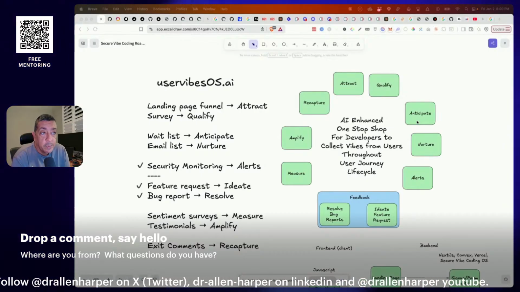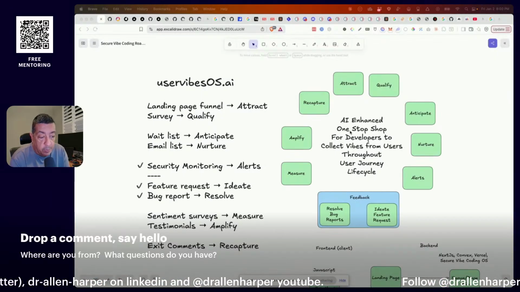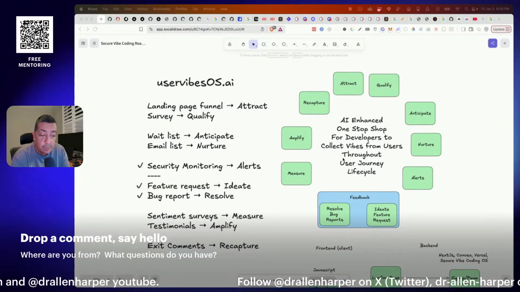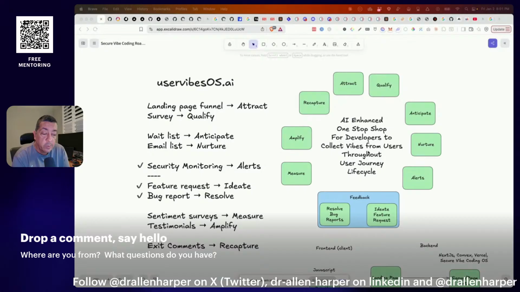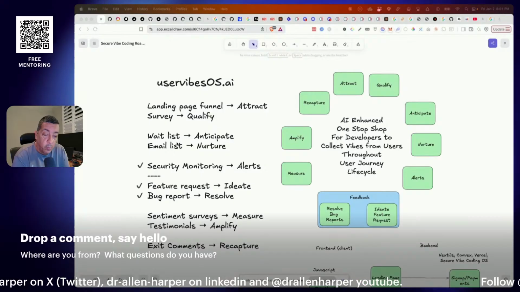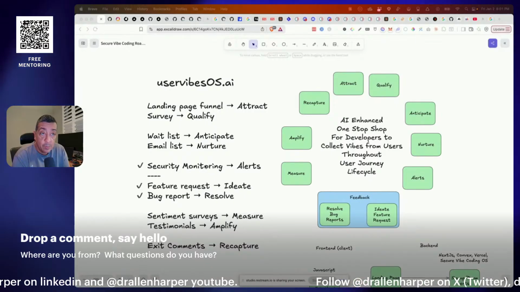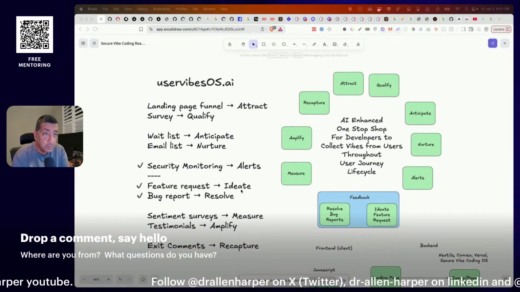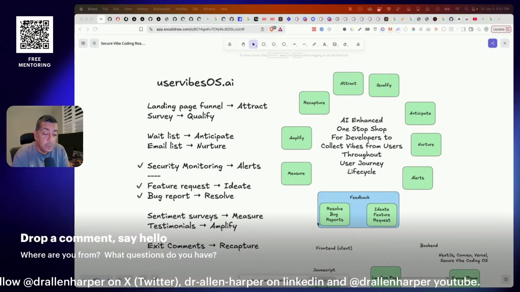And we are building this app called uservibesOS.ai. The purpose of this app is to be a one-stop shop that's AI enhanced for developers to collect vibes from their users throughout the user journey lifecycle. So when your users interact with your website, whether they be hitting the landing page or filling out a survey, a wait list, an email list, or after they become customers, maybe they're trying to hack you, they're throwing off vibes. Whether it be feature requests or bug reports, they are giving vibes off, and we want to make it easy for developers to catch those vibes.